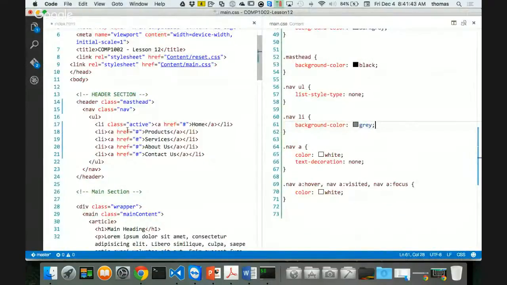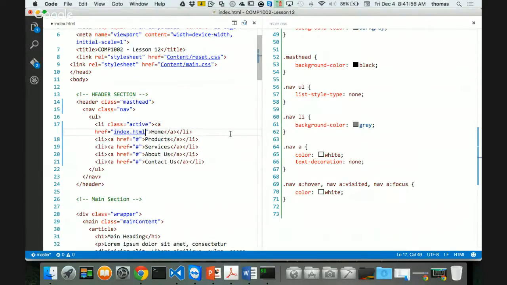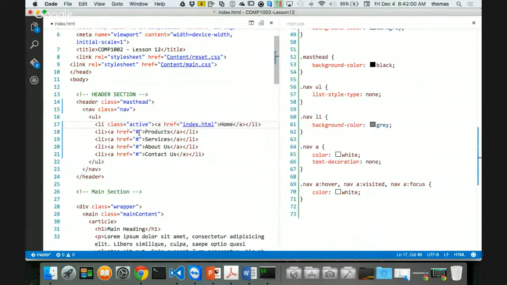Notice how I have my href value set to this. If I was going to put an actual value for all this stuff, for example, if I wanted to go to my index.html, this would be index.html here. Let me show you the difference. So this now is just a pound sign. I want you to understand what we're doing here. So products.html, and we'll just put the other ones in there. Services. And we'll do about us, so we'll call it about.